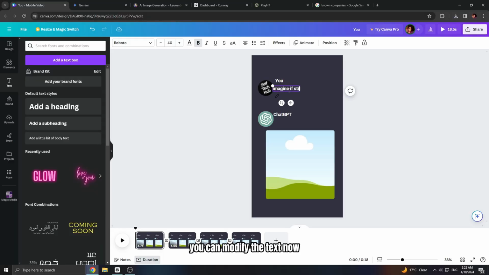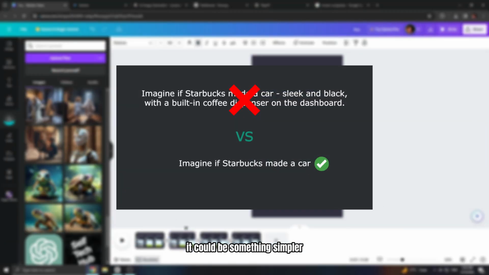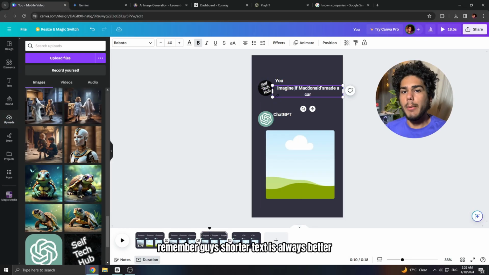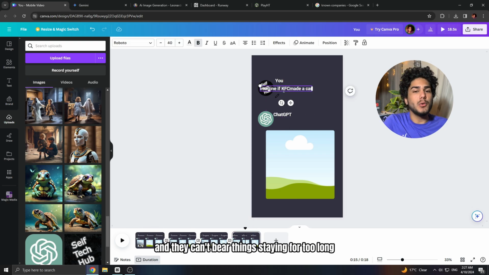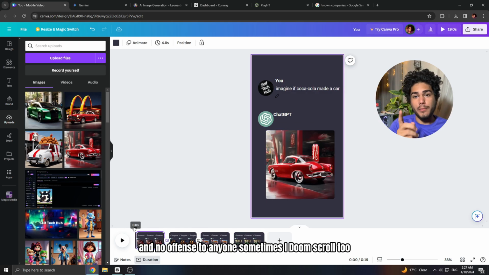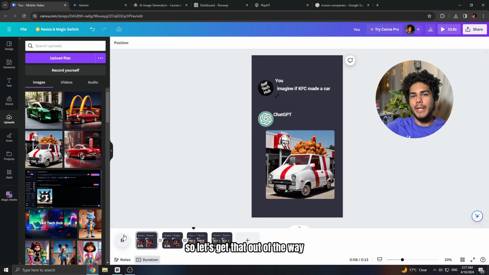You can modify the text now, and it doesn't have to be the prompt that you have used. It could be something simpler so the viewer can understand it. Remember guys, shorter text is always better. People scrolling on shorts are brain rot and they can't bear things staying for too long. They are only seeking that dopamine spike. And no offense to anyone, sometimes I doom scroll too. So let's get that out of the way. But I have my reasons.